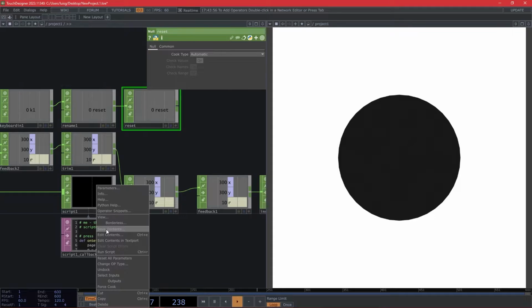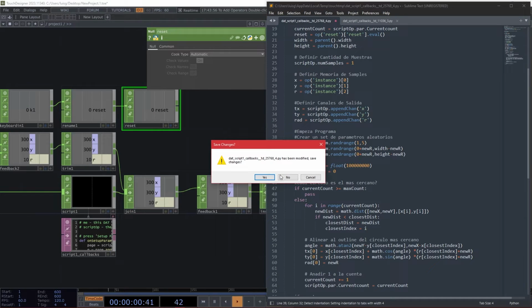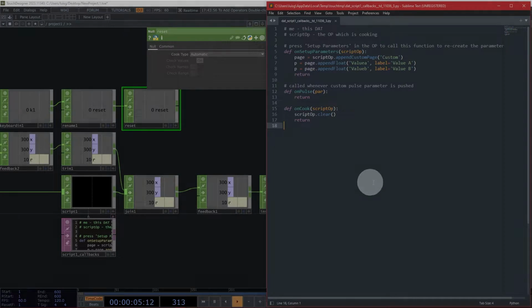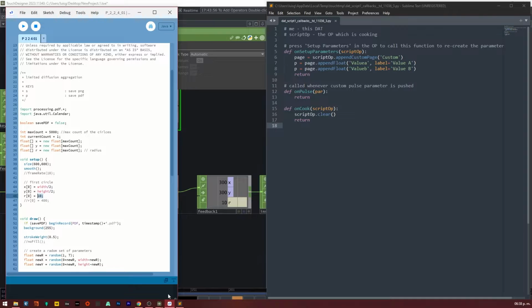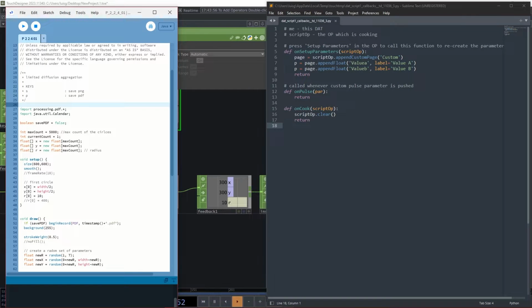typing our code, right? So I'm going to open this to edit contents. I'm going to close this. And this is our script CHOP, and I'm going to put the Processing here so we can be guided through. And finally, we're going to start typing our code, right? So let's begin.